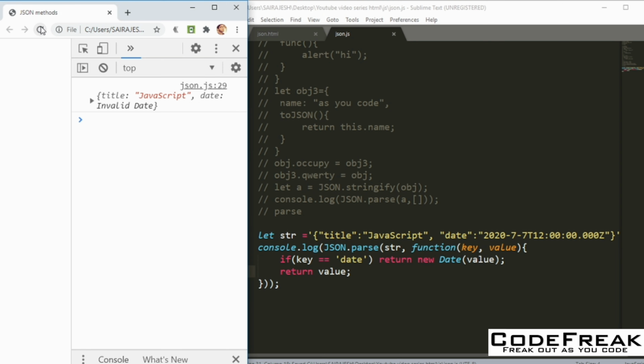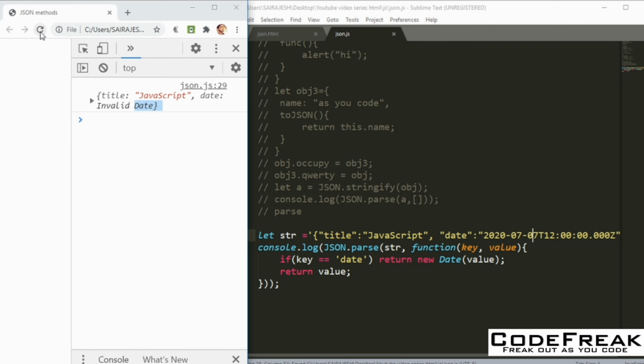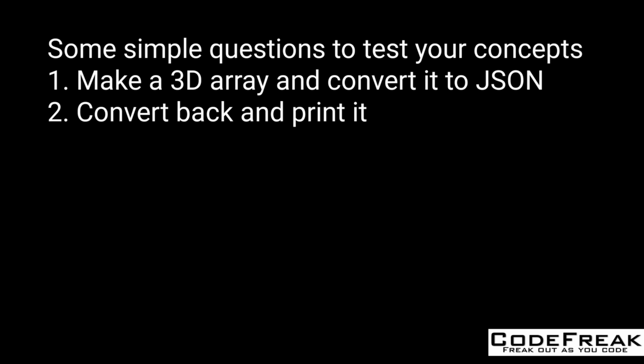Let's see what happens. You got here a date, invalid date. I think the date which I've put here is invalid, that is the problem. So now let's check it. See, you got a proper date, Tuesday, July 7th, 2020. The time is also there, GMT, India, all that. So that's how you can work with respect to the reviver.